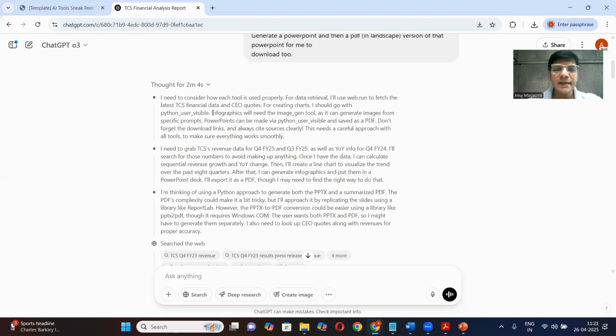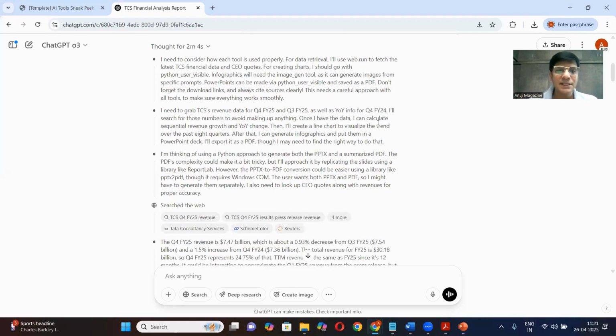Okay, so it decided at the outset all the tools which are there, image gen tool, PowerPoint can be by Python, user visible and saved as PDF. And don't forget the download links. It is reminding itself to not forget the download links, etc. I'm using Python approach to generate.